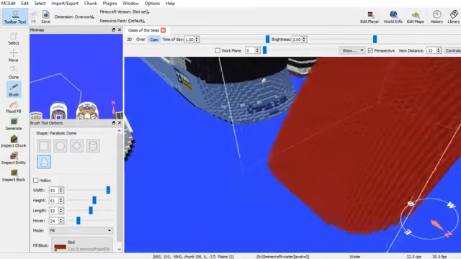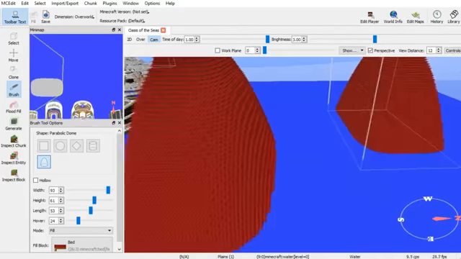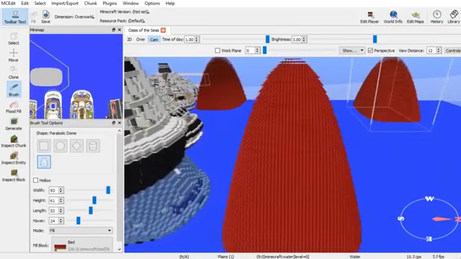Honestly, I'm moving this around again. Oh, I just spawned two of them. We've got two ginormous pyramids of beds all over the place.